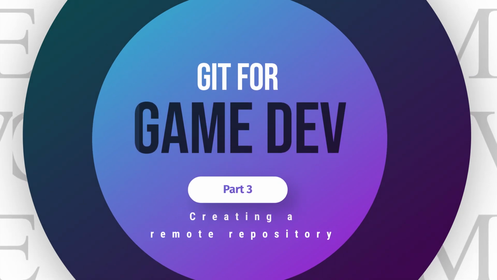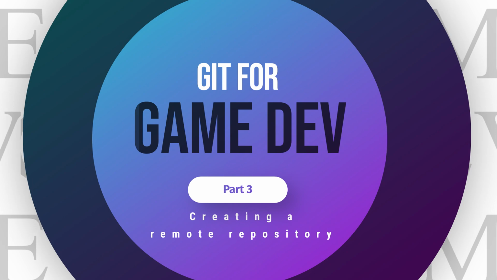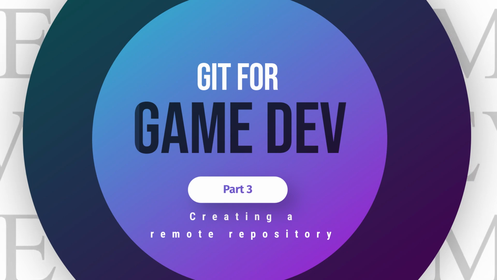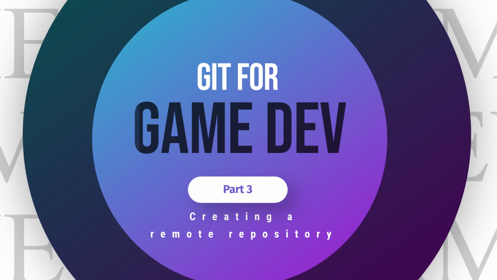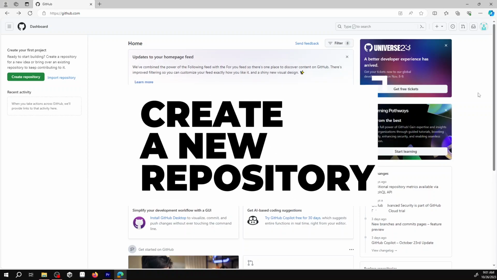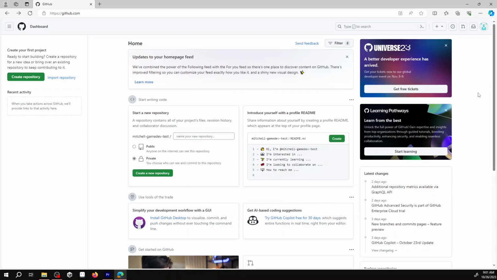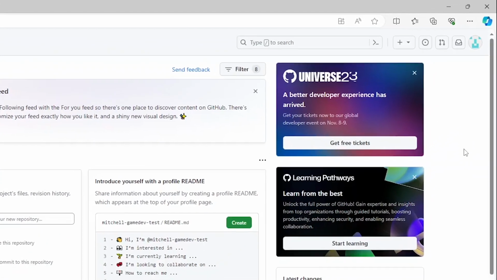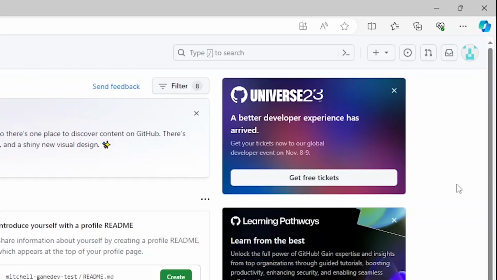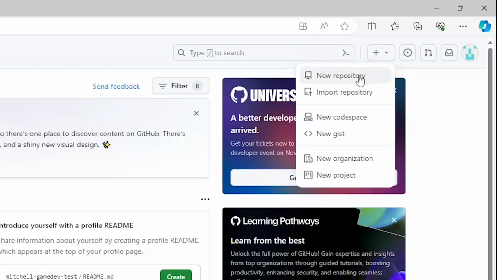In today's video, we'll be using GitHub to create your first remote repository and connect it to your local game development project. To start, let's head over to github.com. Log in if you aren't already. To create a new repository, navigate to your GitHub account and click on the plus icon in the top right corner. Then select New Repository.